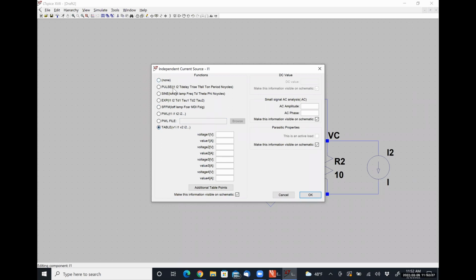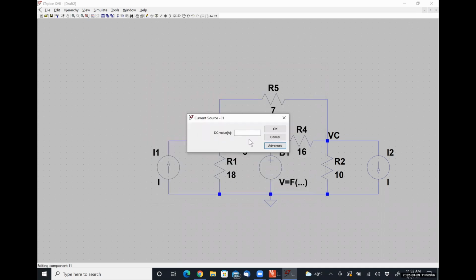In this class, we're going to use pulse and sine, as well as DC. And then over here on the right-hand side, when we do some of our frequency domain analysis, we'll use this stuff over here. I'll tell you when we're going to use it, and we're going to use LTspice in examples in class and all that kind of stuff. All right, so let's just back out of this. We'll give this a DC value of 2 amps.